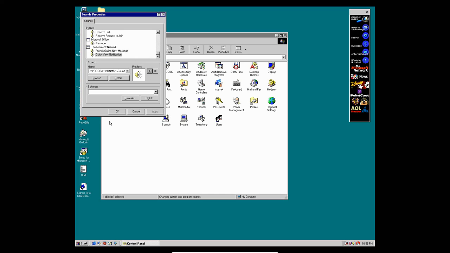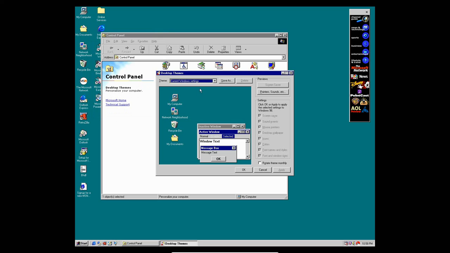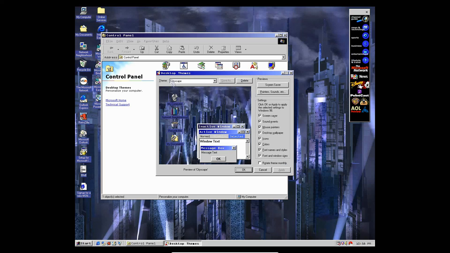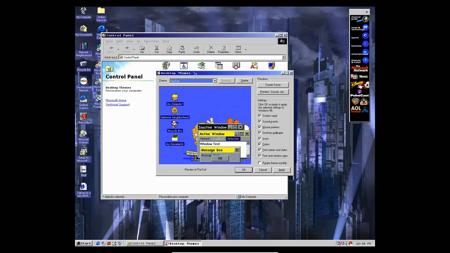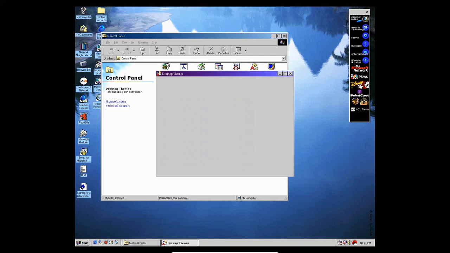Okay, that was just some sounds, and we've got some desktop themes. Check out some of these themes. Cityscape. Whoa, actually, it's kind of cool. I like this theme. Yeah, it looks cool. Except my cursor is terrible. Foxtrot. Oh. World Traveler, actually, I think that's a little more appropriate.